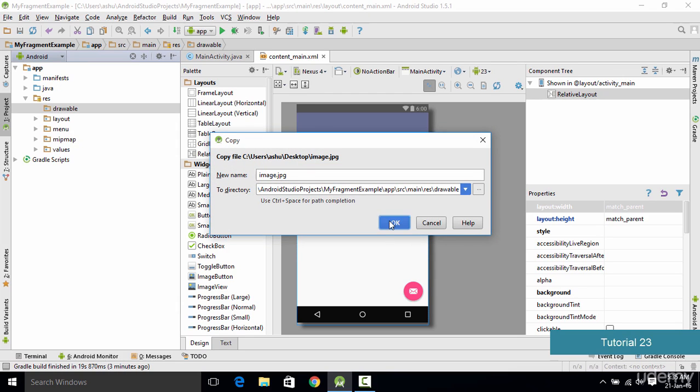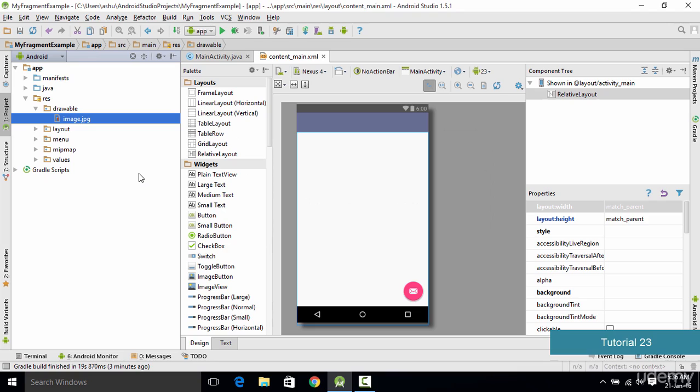Then simply click OK. One more precaution you have to take is that the image name which you are using should never start with a number, or include a number. That is because when we have an image name with a number and use it in an Android application, it is going to cause some errors. So make sure that you avoid that. Now once you have copied the image into your drawable folder, it is ready to use. That's how you use an image in your Android application.